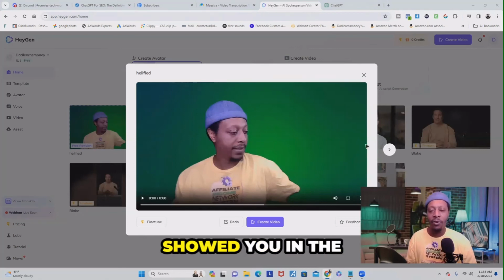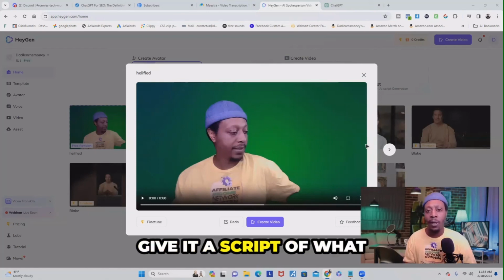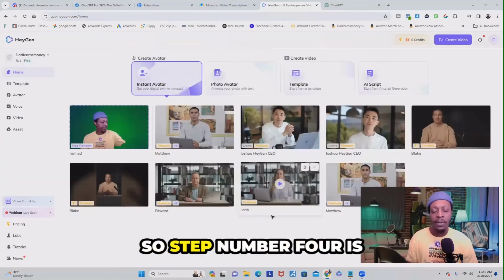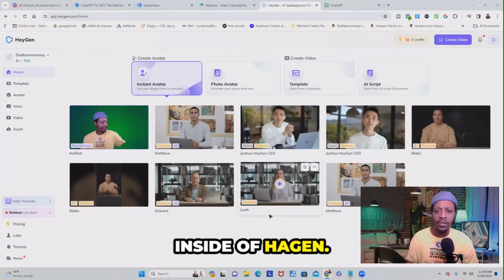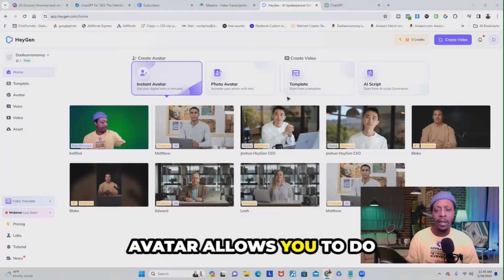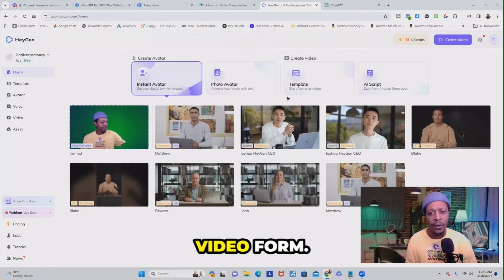So the video that I showed you in the beginning was an AI avatar of myself, and all I had to do was just give it a script of what I wanted to say. So step number four is create an instant avatar inside of HeyGen. Now, what an instant avatar allows you to do is to create different versions of yourself in video form.